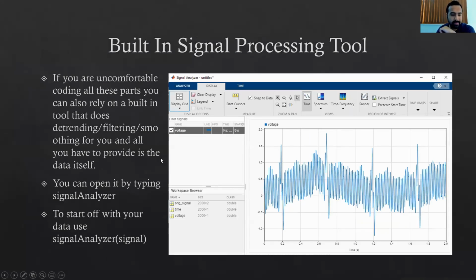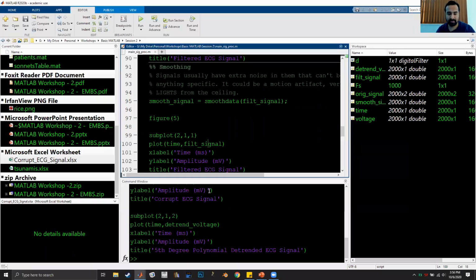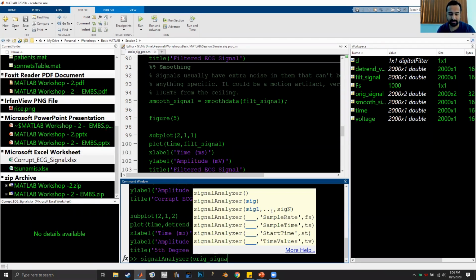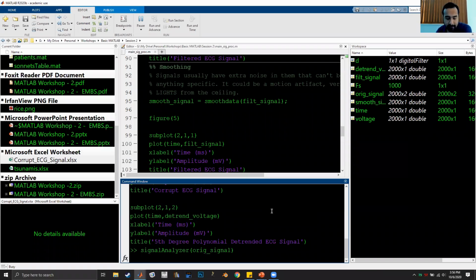And if you don't like coding too much, this is a perfect spot where I can introduce to you the signal processing tool. Just like there was an image processing tool and tools for other programs in MATLAB, there's one just dedicated for signal processing. And the way it works is you just type signal analyzer in MATLAB, and then your signal. So we have original signal. And this will open up your signal here.